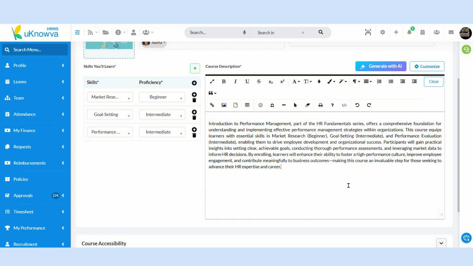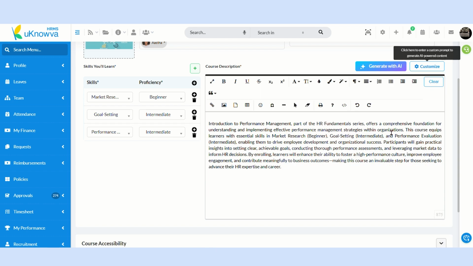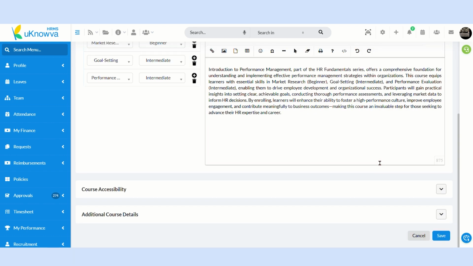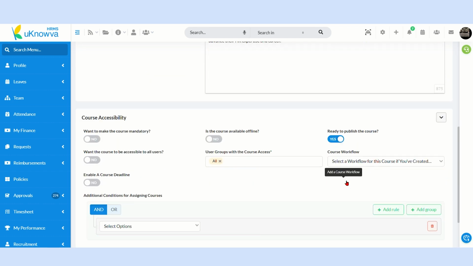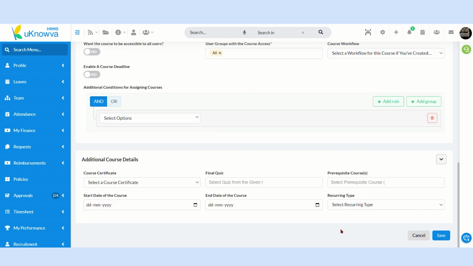You can review the generated content and edit it if needed to match your organization's tone or learning goals. If you want more control over the output, you can use the Customize option to refine the AI prompt and regenerate the content. After finalizing the description, configure the course accessibility and additional course details as required. Once everything is reviewed, click on the Save button to create the course.